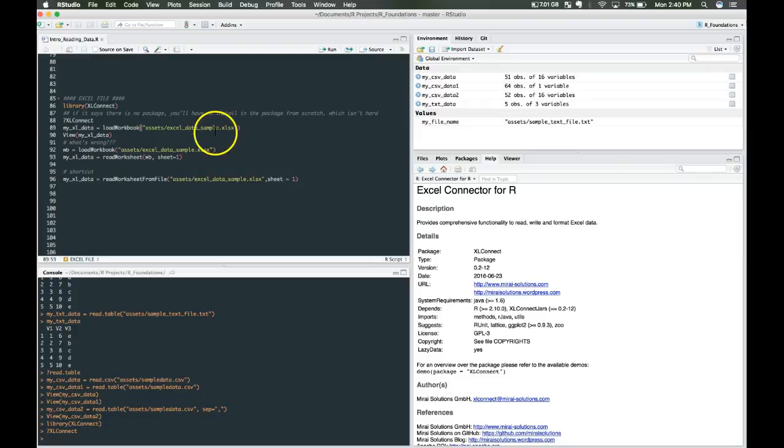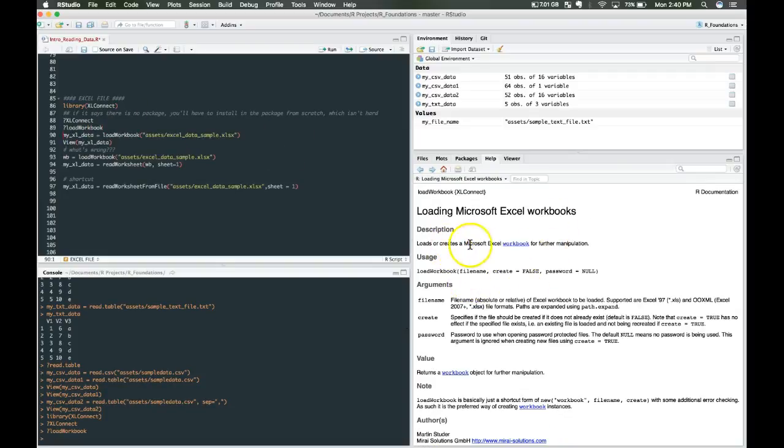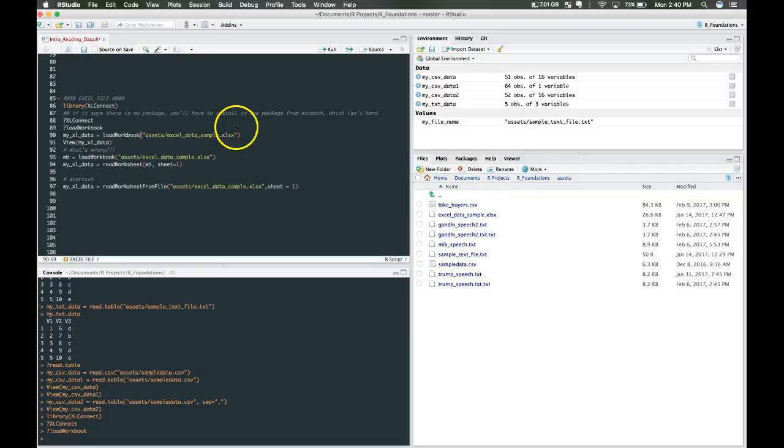from an Excel workbook. So I'll create a variable, my Excel data, and I'll use one of the functions, load workbook. Load workbook accepts a file name, create, and password. These are additional, unnecessary, optional arguments, whatever you want to call them. Really, it just needs a file name. It needs to know where to go look. So we're going to go back into the assets folder and say Excel data sample.xlsx. And we'll run that.